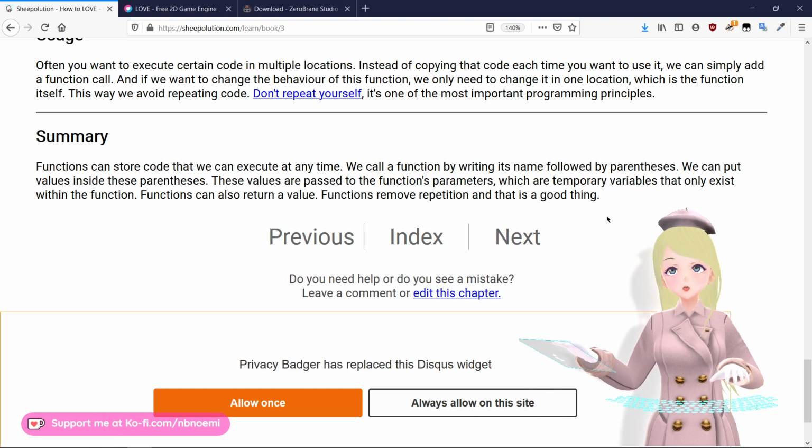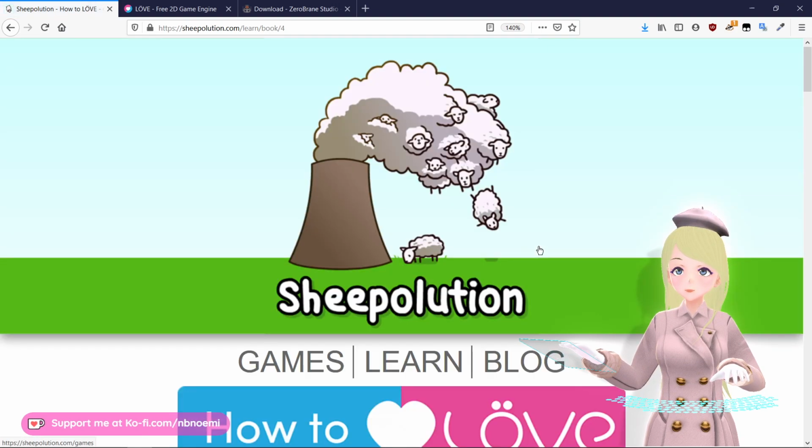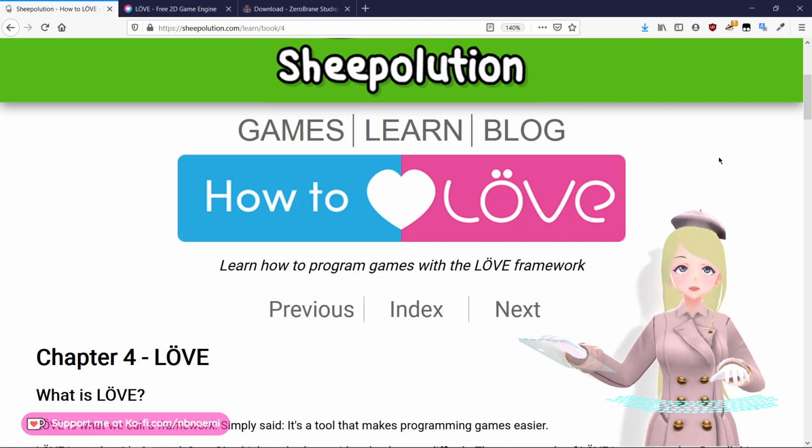But I will say, importantly, that you should be designing your functions well. Because if they don't cover what you need, they aren't going to be very useful to you.